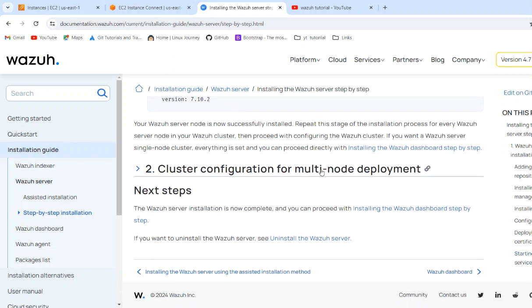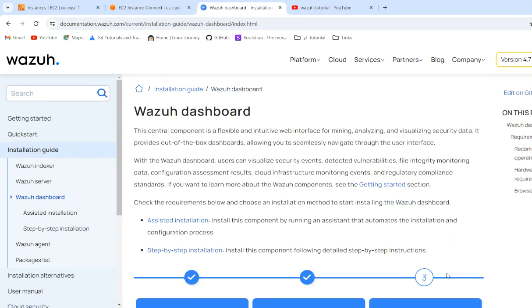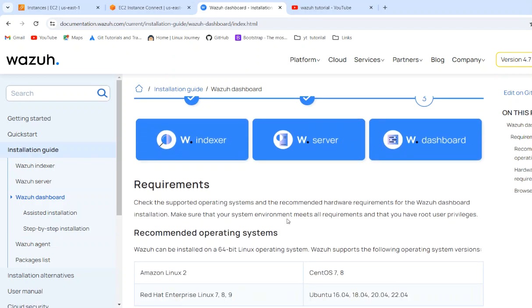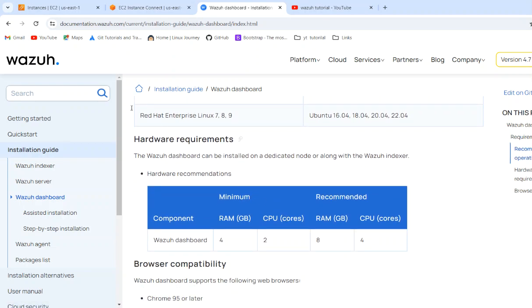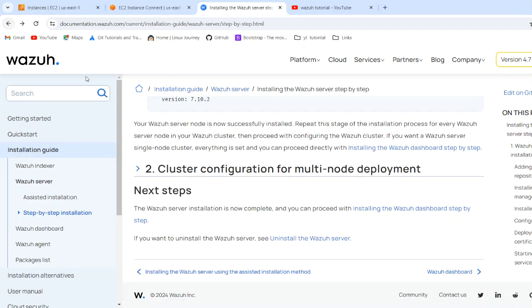Wazuh server configuration for multi-node deployment. Either we are not doing the multi-node deployment. Can I just get back? The cluster configuration for multi-node, the Wazuh server is now complete. You can proceed with the Wazuh dashboard. If you want to install the Wazuh server, you can uninstall. Okay.